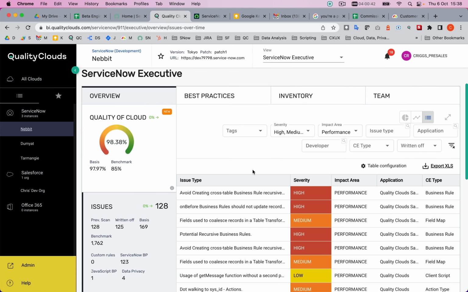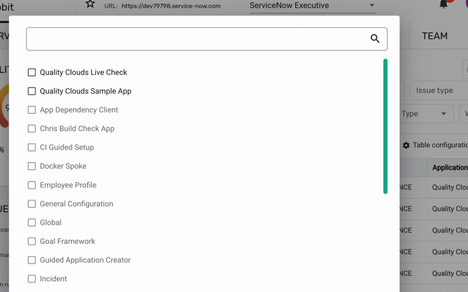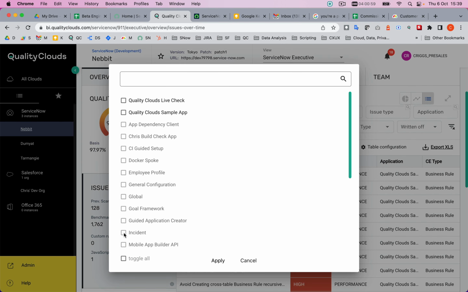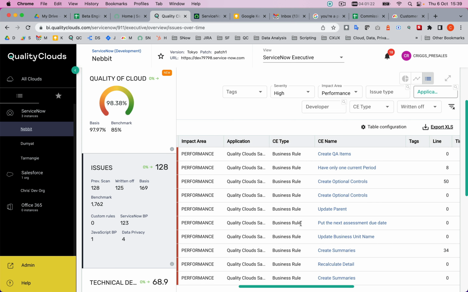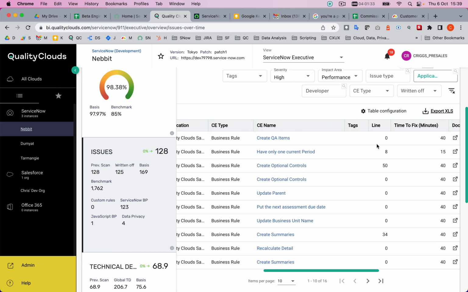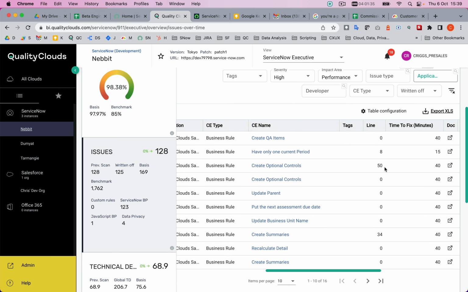These issues are assigned a severity level based on the specific best practices rule. Severity levels can be filtered to only show high severity to immediately see the issues with the most critical need to remedy. In addition, filters can be set to include specific customized applications or issue type, or even issues originating from a specific developer. As filters are applied to the search criteria, you will see the issues presented with additional detail as to the issue type, impact area, which application the issue resides, the specific configuration element type, the configuration element name with a link that when clicked takes the user back into the ServiceNow record, and the line of code where the specific issue is found.